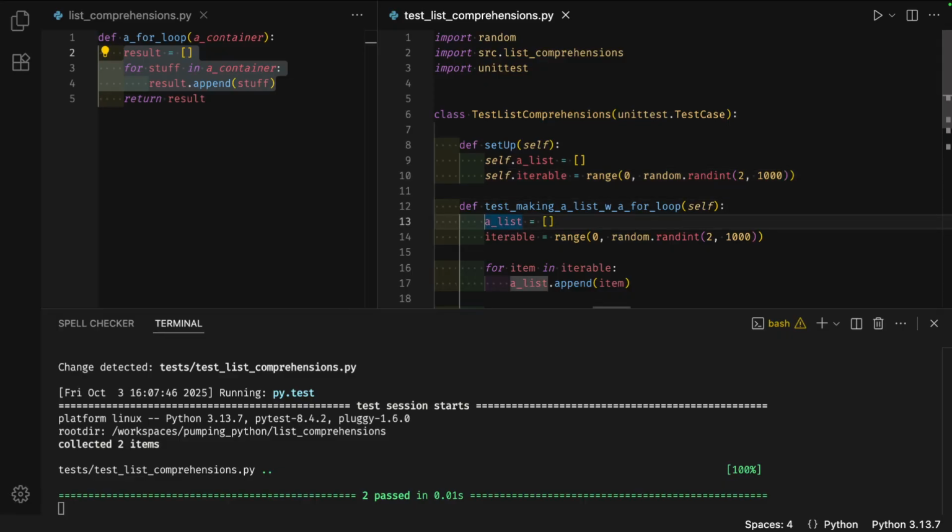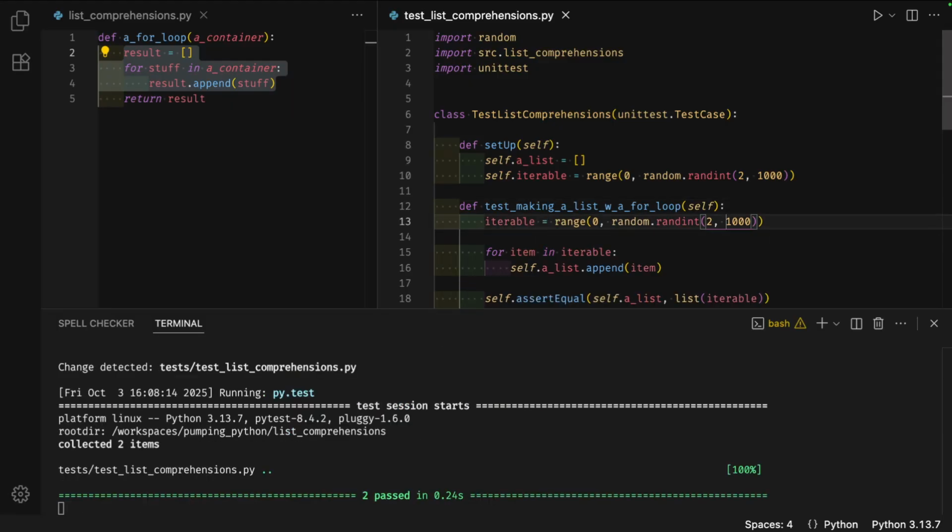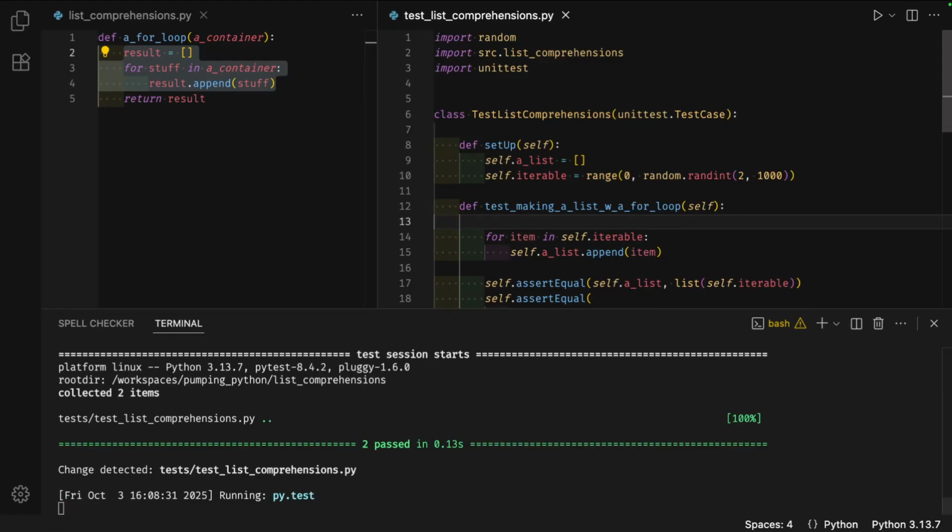Then come down to test making a list with a for loop, and F2 on a_list, change it to self.a_list. Enter to accept the change. The test is still green, so I'll remove that line. F2 on iterable, change it to self.iterable. Enter to accept the change, still green, remove the line and the extra spaces.